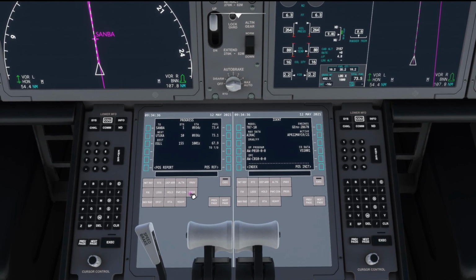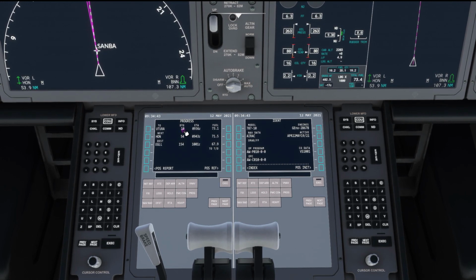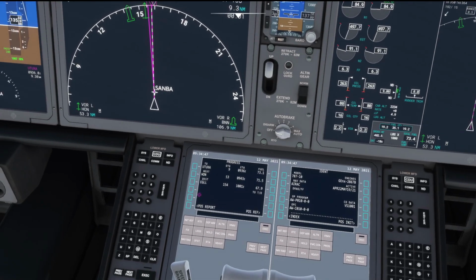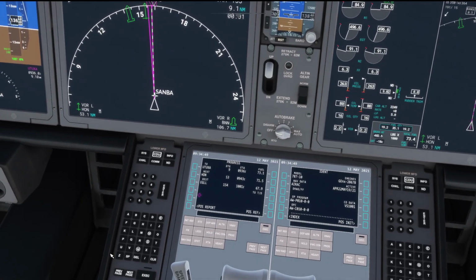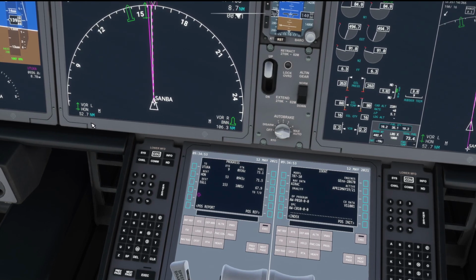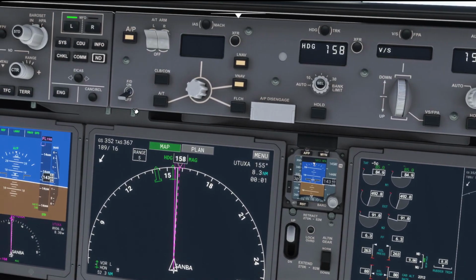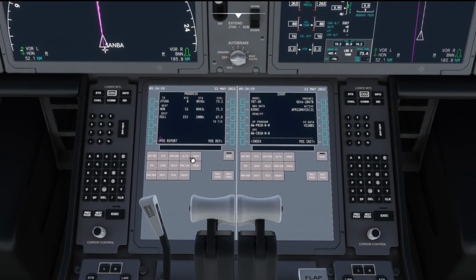There's our progress page, so we can see that we've got 1 mile to Samba, and we're passing that now, we've just passed that, and it's updated saying that we've got 10 miles to Yatuxa, 54 nautical miles to Honolulu. And if we look at the bottom of the MFD there, because we've enabled the VOR tracking function, we've got 52 miles to go there. So all good.